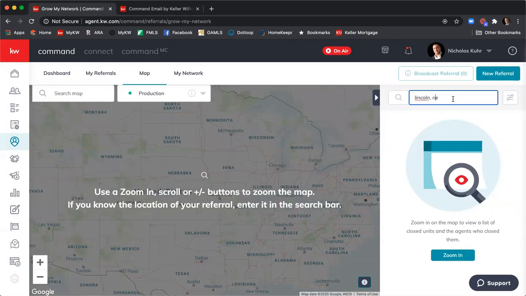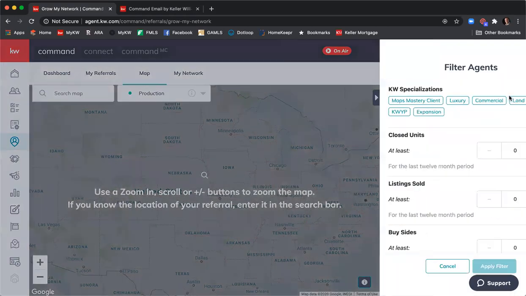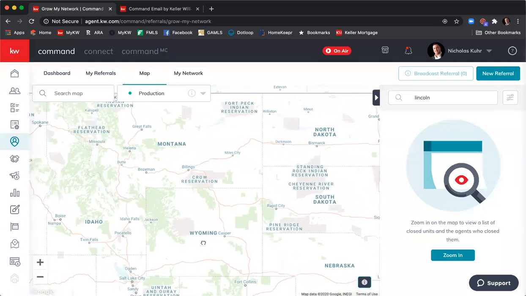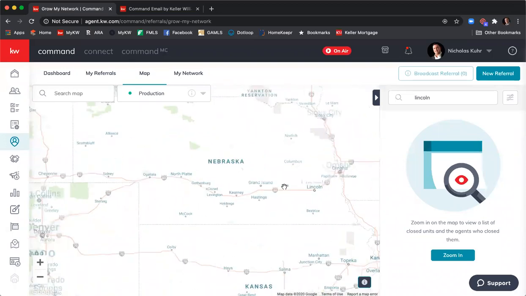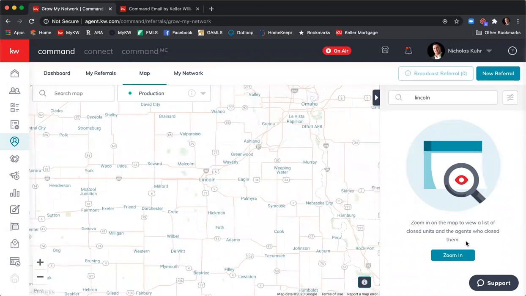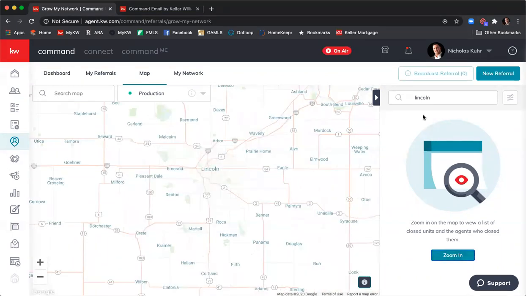Right. Let's try this. All right, well, I guess we're not searching here. Filter. All right, well, let's just try zooming in. Nebraska, where are you? So you just keep zooming in, and it should show all the agents here.